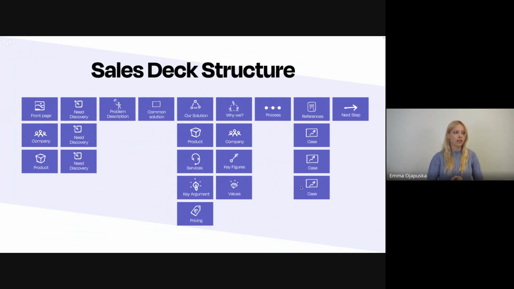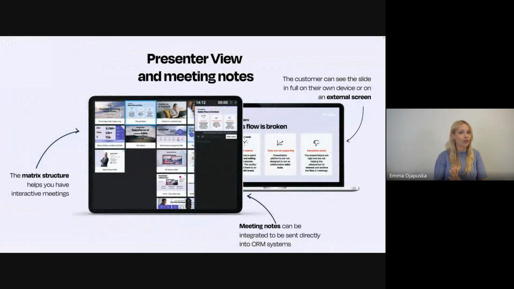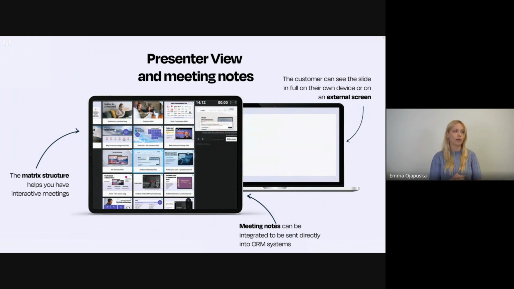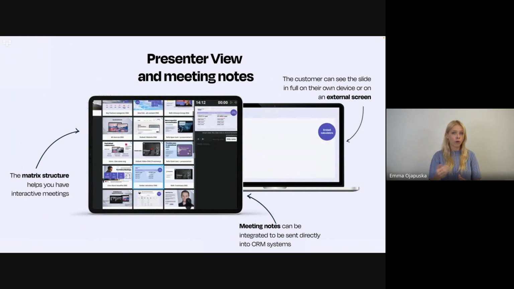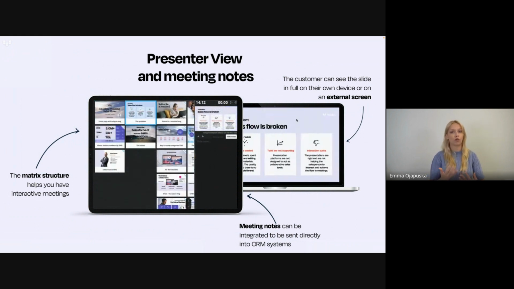Now you might think, how does one present this kind of material in a meeting? Well, that's not a problem. We have a presenter view for this. So basically, what it means is that while you're presenting, you are never looking at just one slide. As a presenter, you are always looking at the whole matrix structure of the presentation, and the viewer who you are presenting to is only looking at the same slide that you want to show them.